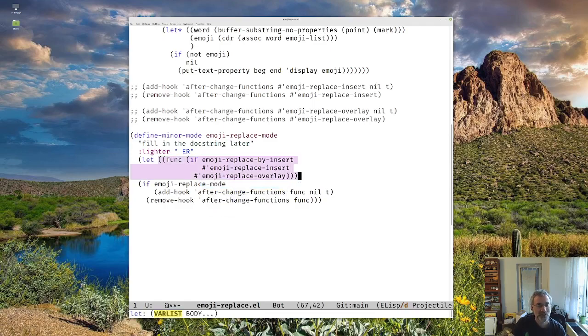Close that, close that, close that, and then close the whole Megillah down there. And that's pretty much it. And that'll do it. That's all.